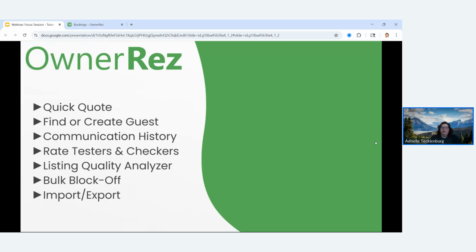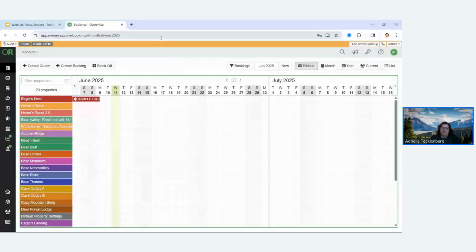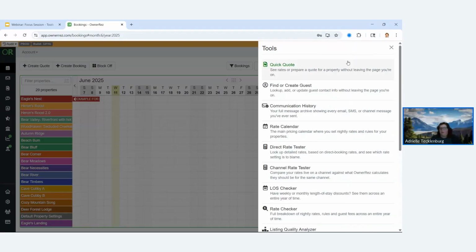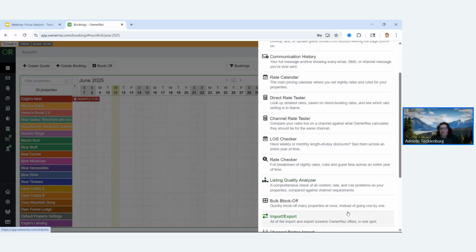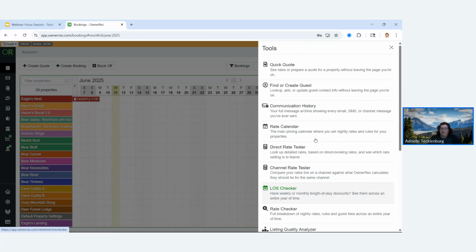So in the tools menu, there are a lot of different things you can do, and we're going to go over most of them. We're going to talk about quick quote, find or create a guest, communication history, rate testers and checkers, listing quality analyzer, bulk block off, and the import and export area. So from within your OwnerRez account, to access the tools menu at any time, you will click on the wrench in the upper right corner, and it's going to bring up the full tools menu here with all of these different things that you may find helpful.